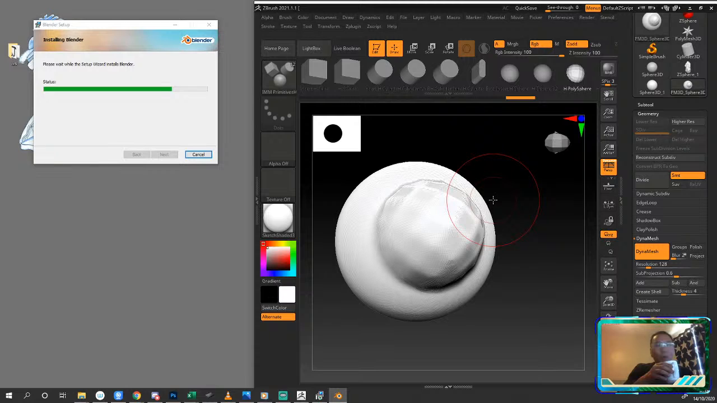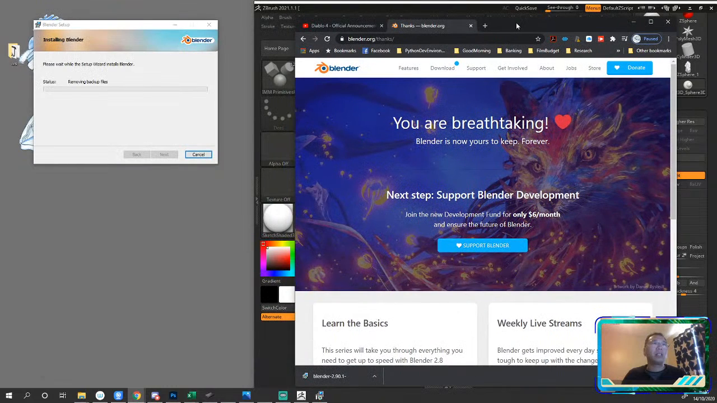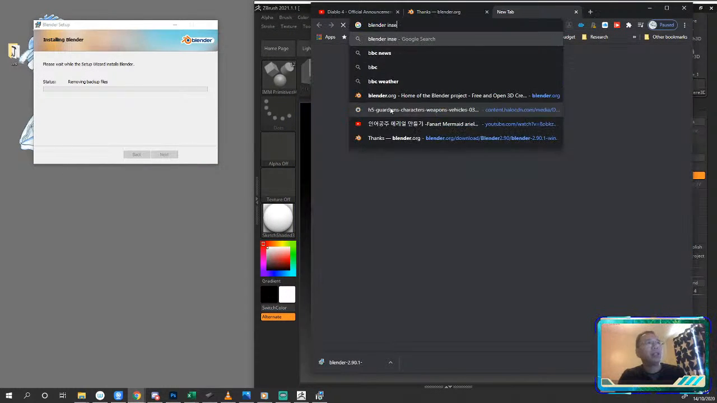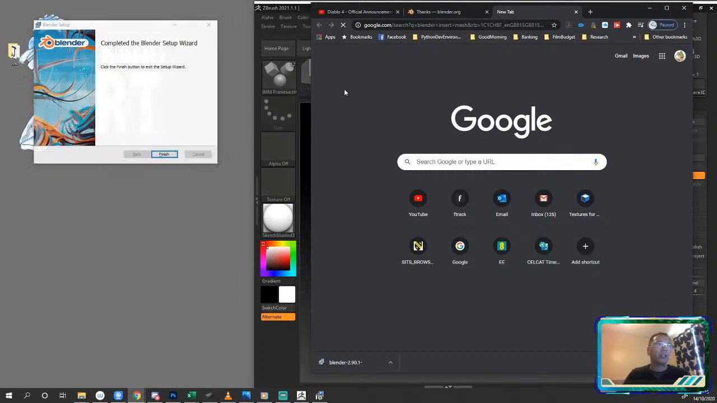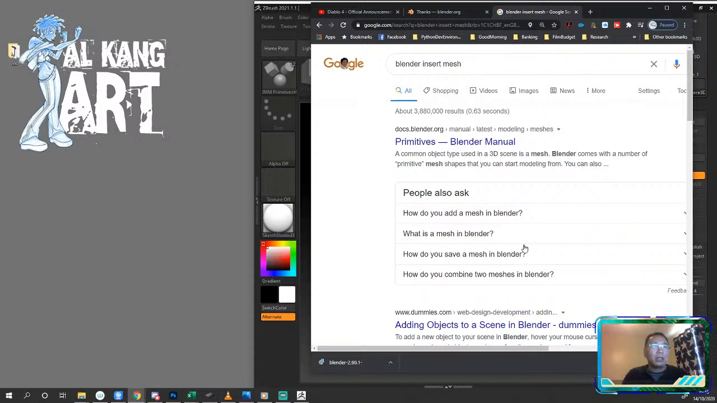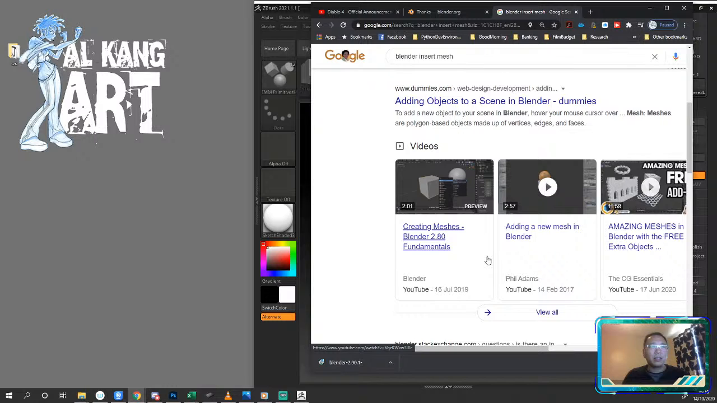But we'll play with this technique today, right? So I'm just wondering if Blender has that insert mesh functionality. I'll tell you what, because I'm unashamed of looking things up as I'm teaching it and learning it as well. So let's see if Blender has an insert mesh type functionality. There you go, it's finished. Comes with a number of primitive mesh shapes, adding objects to a scene in Blender. No, that's not, adding a new mesh in Blender. No, it's not what I'm after.